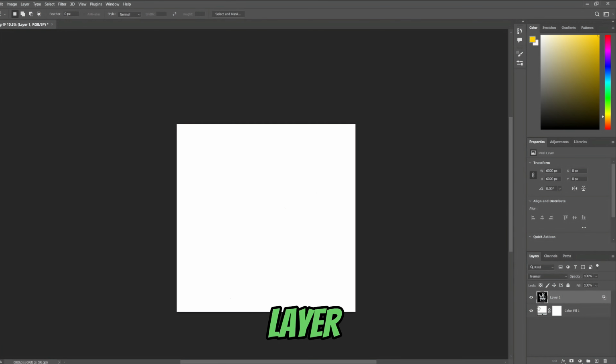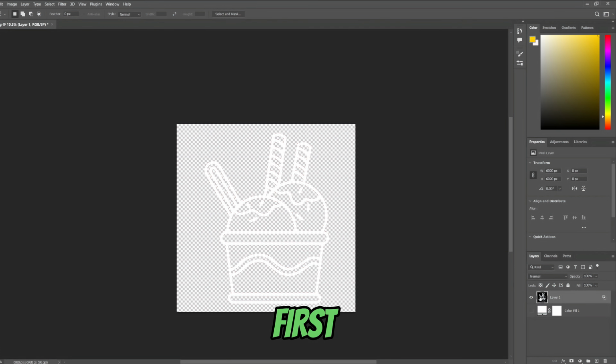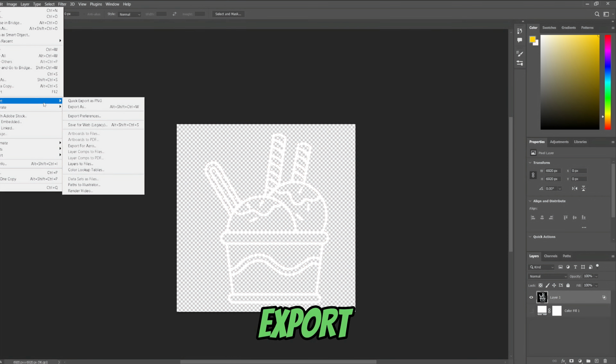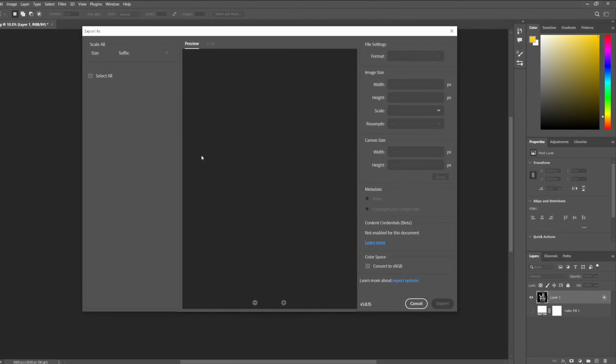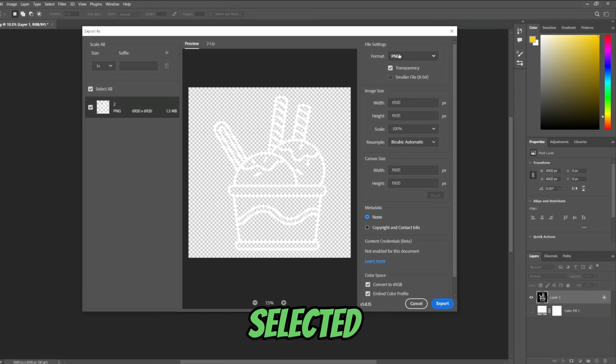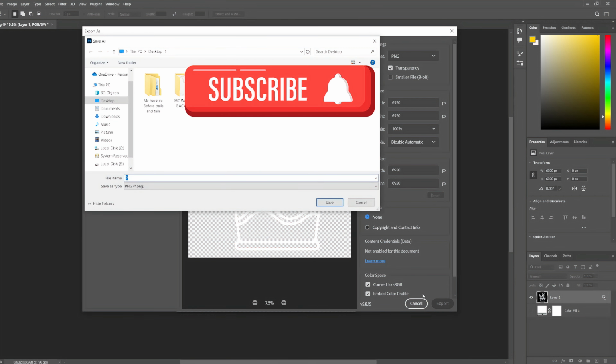Go to the second layer that we previously created and click on this little eye icon right here. This will make it so that only your first layer is visible, therefore removing the background. So now you need to export this by going to File, Export, and Export As. Here make sure that PNG is selected right here and click on Export. Now just save the file.